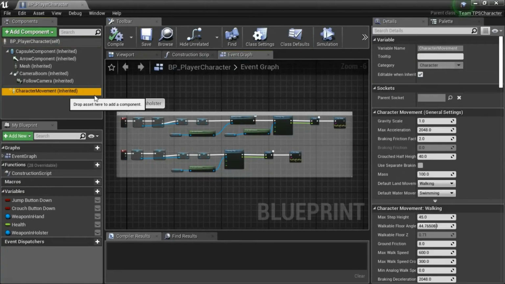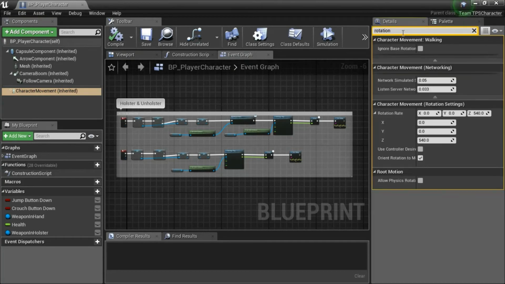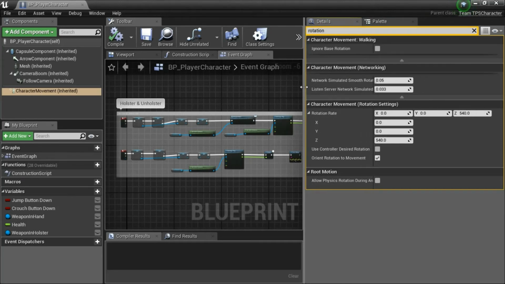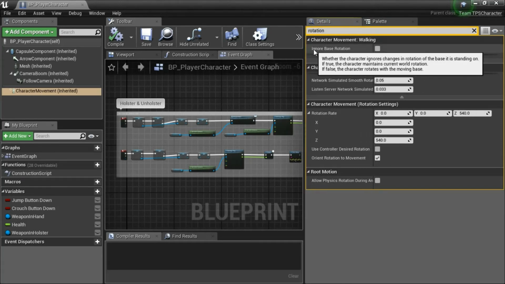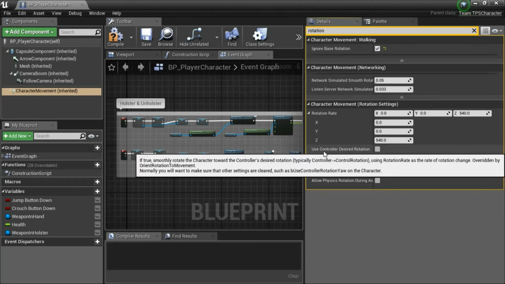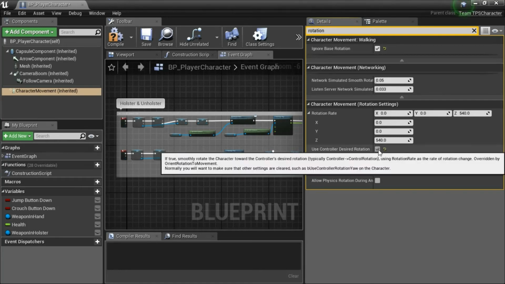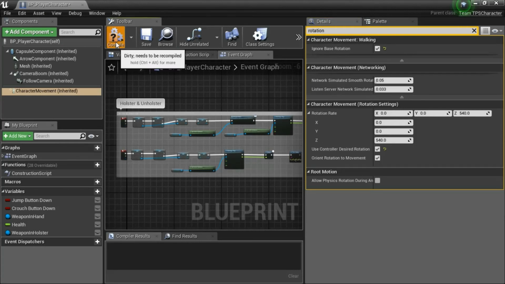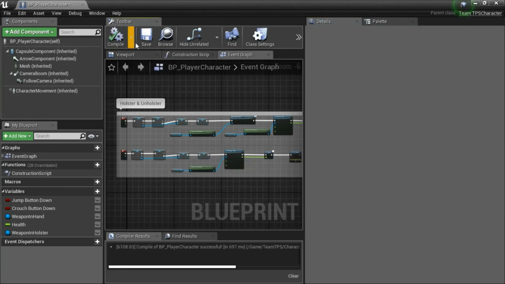Highlight character movement, search for rotation, check ignore base rotation, check use controller desired rotation, compile and save.